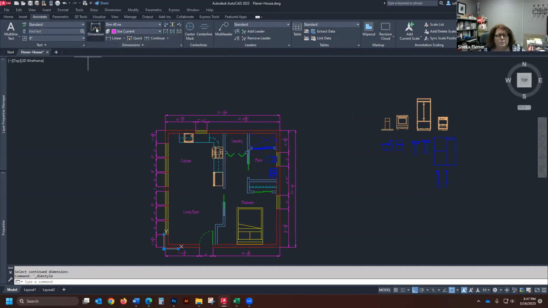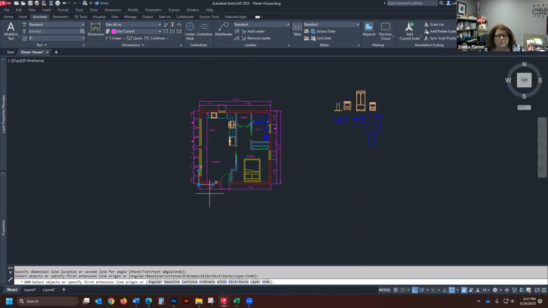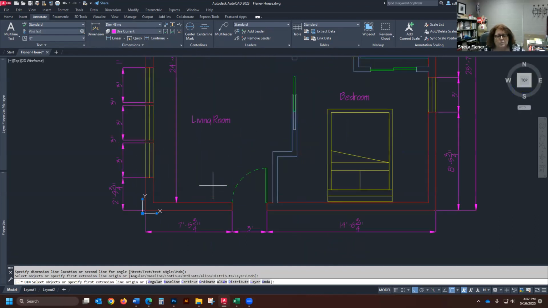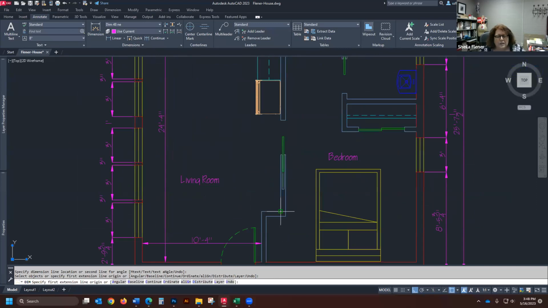So now I can hit the dimension. I can click here in this corner and this corner to give an overall dimension of the length of that room. And then I can click this corner and this corner to tell me the dimension of where this nook is. And then if I click this corner and the window here, it tells me that it's 12 feet.